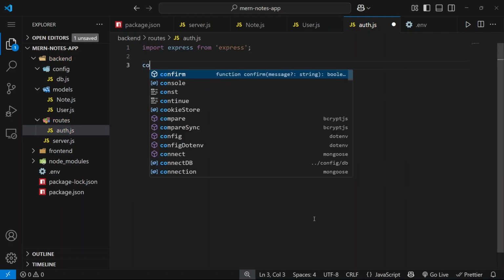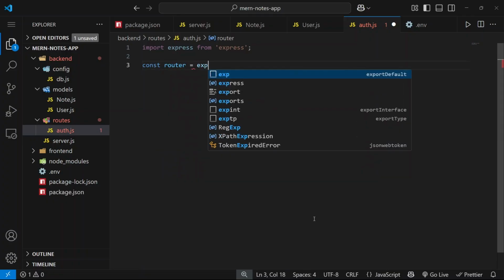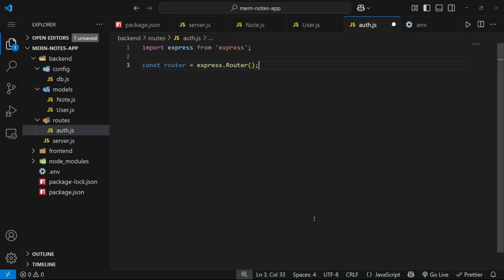Okay, and here let's say const router will be equal to express.Router. So it's like creating a new mini Express app just for routes like register, login, and so on. Okay, so to be able to work with routes, we write the following.